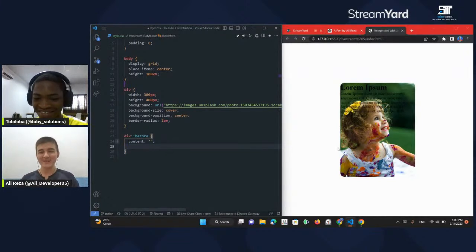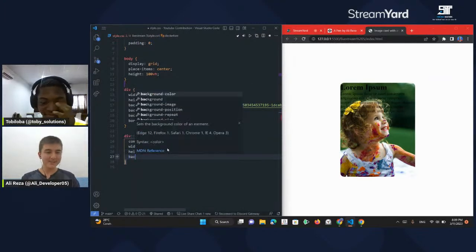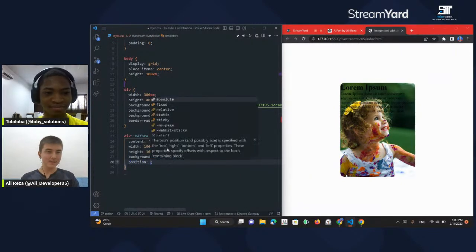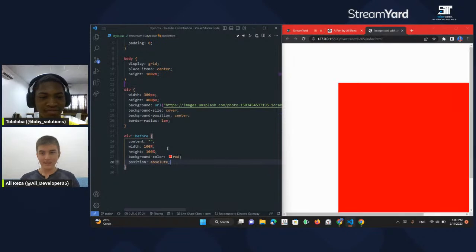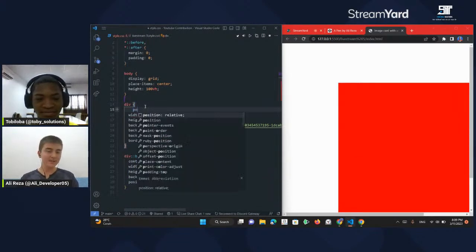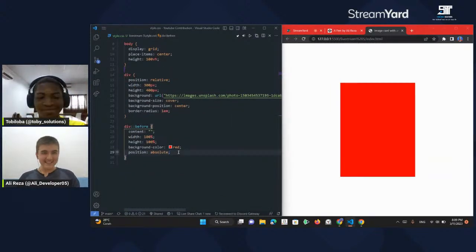So for the background, we are going to say the width to be 100% and the height to be 100%, and we say the background to be red to know whether it is working or not. And we say the position to be absolute. Okay, it is working fine. And you have to set the position to be relative. Yeah, that's nice.